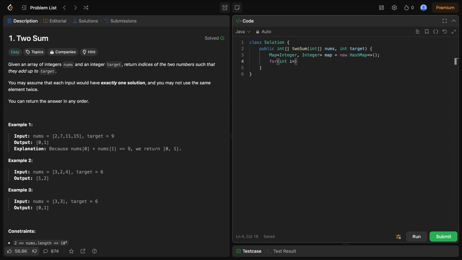To improve the efficiency, we can use a hash map. The idea is to store each number and its index in the hash map as we iterate through the array. For each number, we check if the complement, target minus current number, exists in the hash map. If it does, we have found our two numbers, and we return their indices. If it doesn't, we add the current number and its index to the hash map and continue. This approach allows us to find the solution in a single pass with a time complexity of O(n).